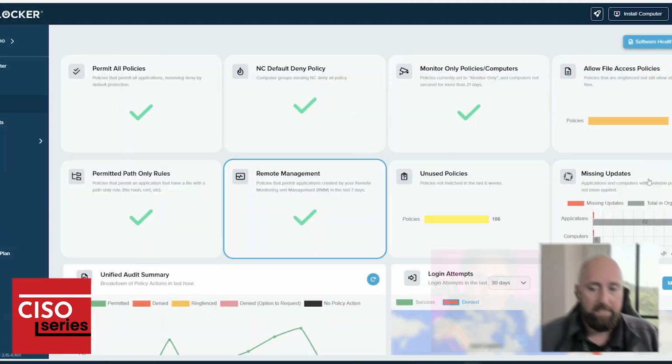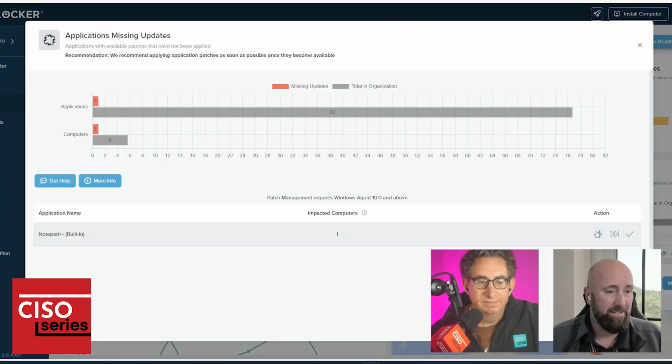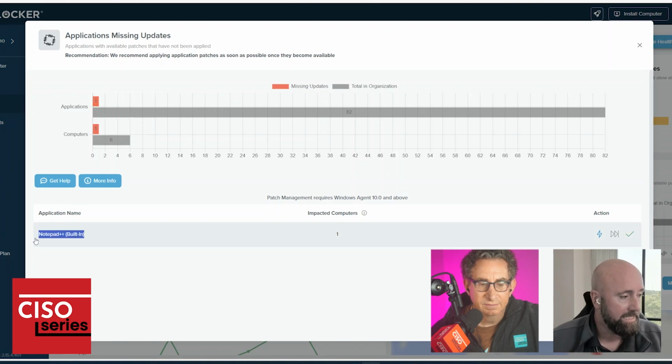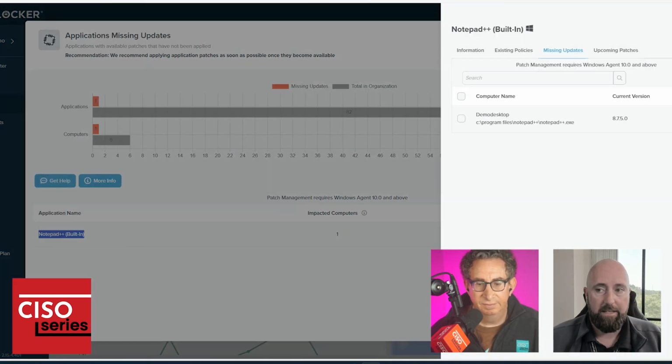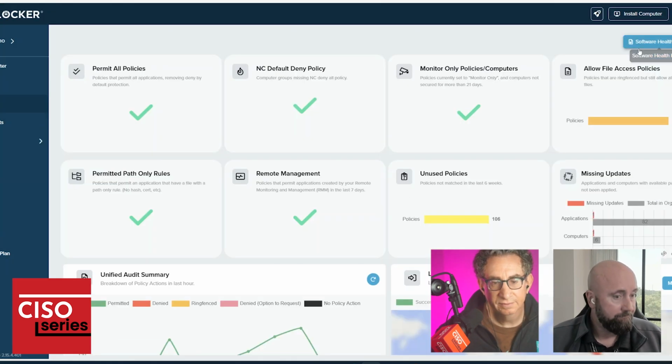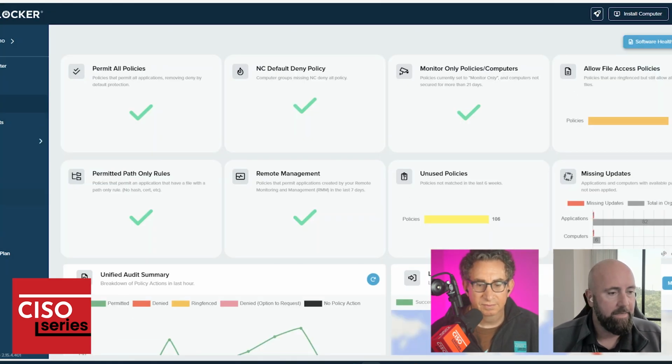The beauty about ThreatLocker is we obviously see the hashes, we see the SHAs for every single file. We know what's up to date, we know what's been deprecated, so therefore we know what patches are missing. So we can see here, for example, within my environment, we've got a total of 82 applications, of which one is missing updates. I can see here that the one that's missing updates is Notepad++. So that's very clear, front and center information.